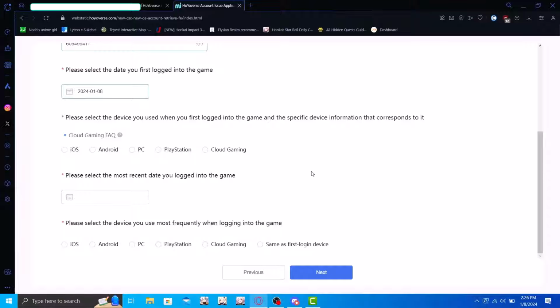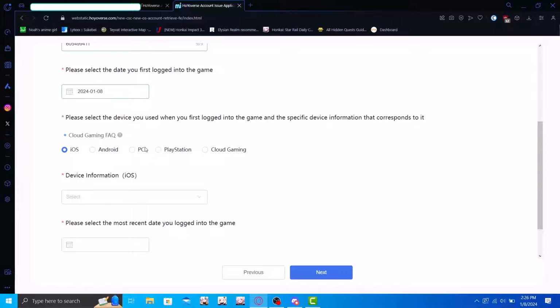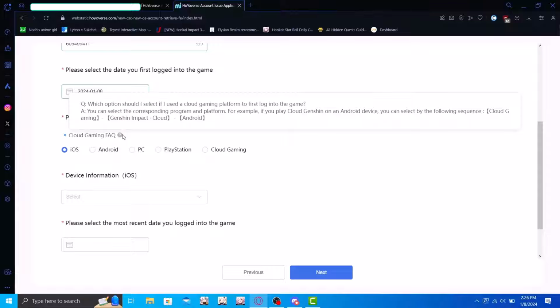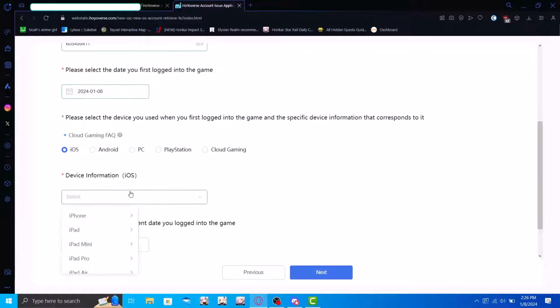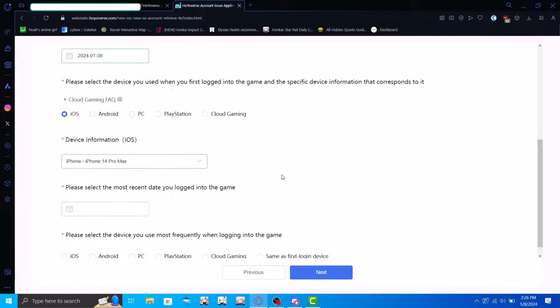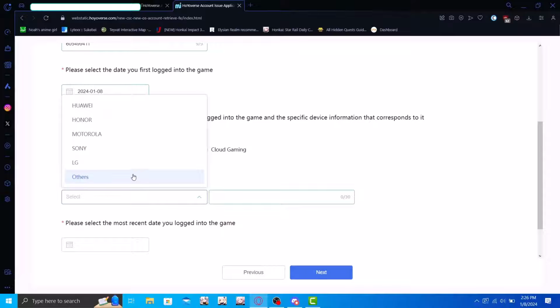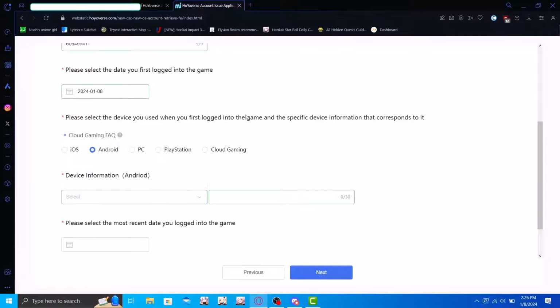Now, finally, just choose whatever device that you used to first log in. For cloud gaming, you just choose Android, and then cloud gaming in the description. But for iOS, basically just choose your model, right? Like iPhone 14 Pro Max, and then choose the date, like the most recent date you logged into your game. Same thing with Android, just choose a model. They have to tell you everything, even other if they don't have it for some reason.